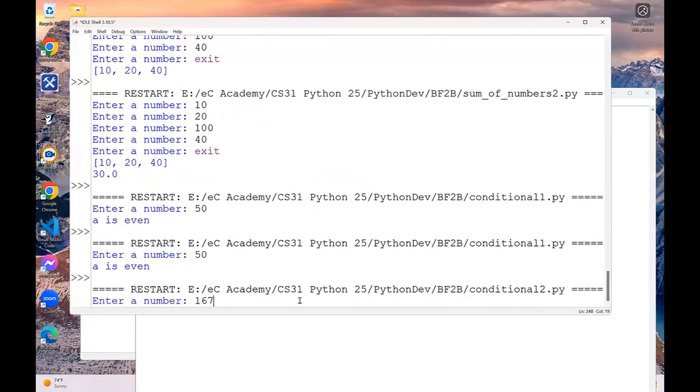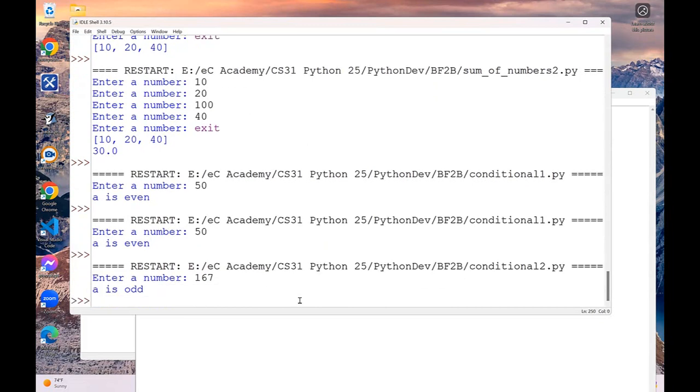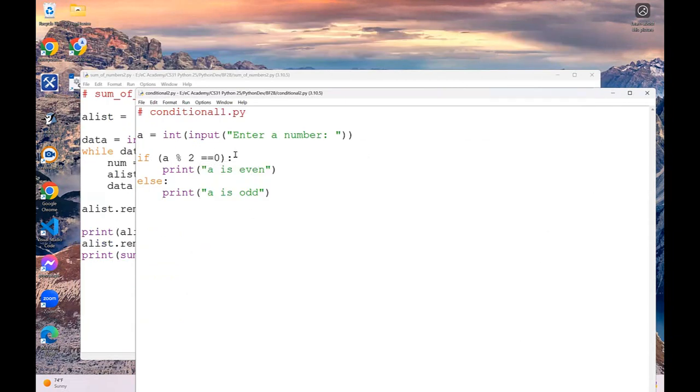So 17, 167. A is odd. Okay, this is the two-way conditional. Remember, right here you need to put a colon. Right here, you also need to put a colon. Okay. So this one's conditional 2. That's two-way if. Let's look at multiple way if.